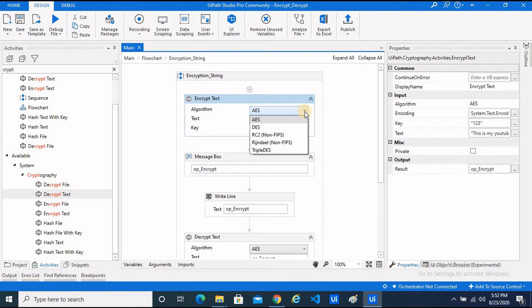Encryption is a two-way function, whereas hashing, if you see on the activities panel, there are hash file with key and hash text with key activities available. I'll tell you what hashing is. Okay, so let me complete this encryption first.